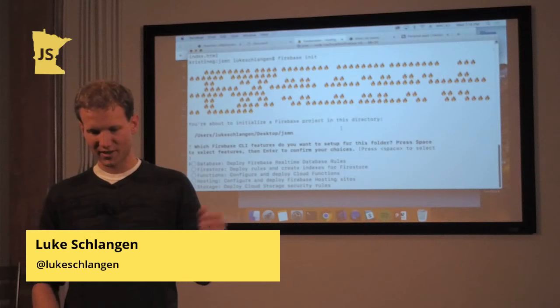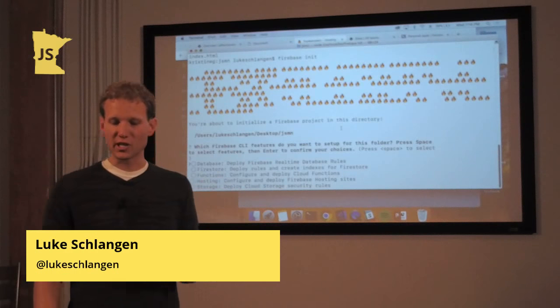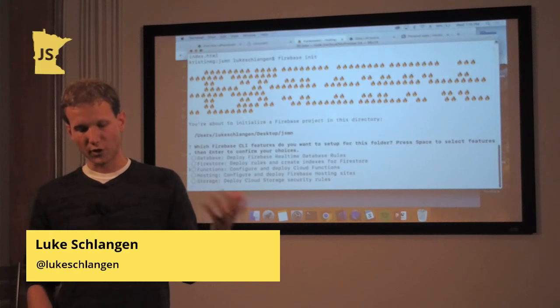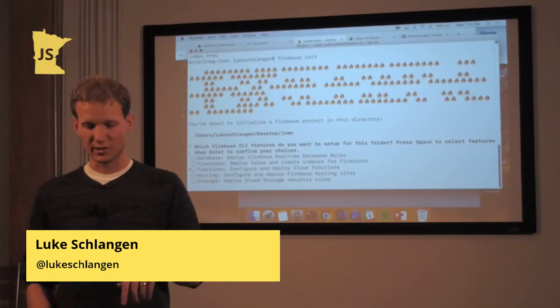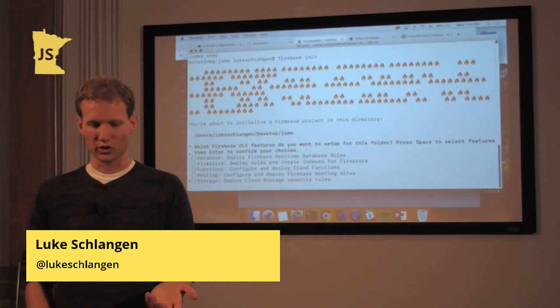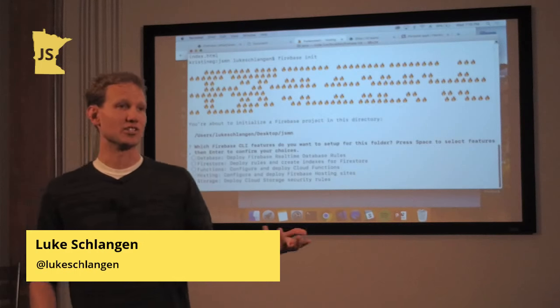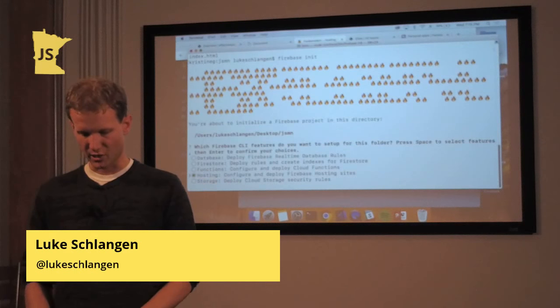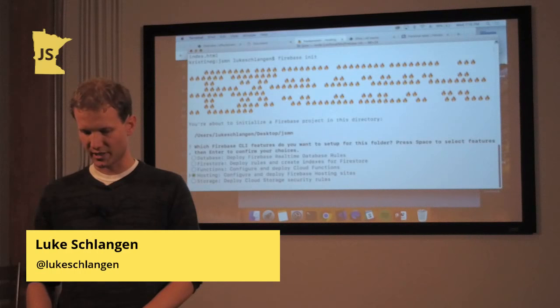Now there are a bunch of different options. You can add a database, Firestore, functions, which is like cloud functions if you want to do that, like Lambda from AWS, or hosting, or storage. Storage is like images that you might want to store. It hooks up with Google Image Storage. But what I'm interested in is hosting. So I'm going to hit spacebar to select it, and then enter.